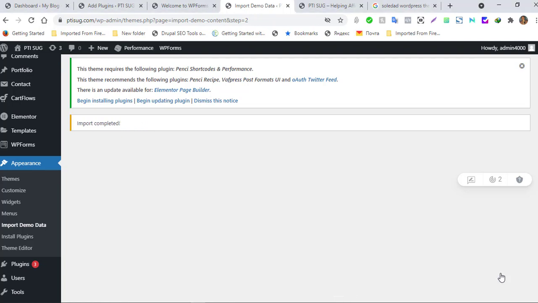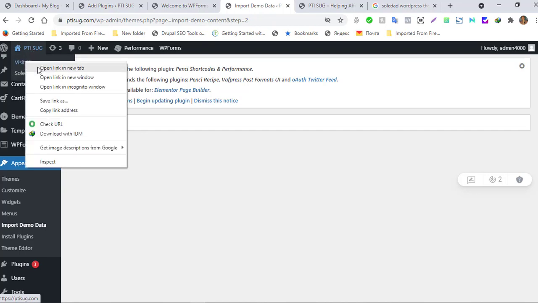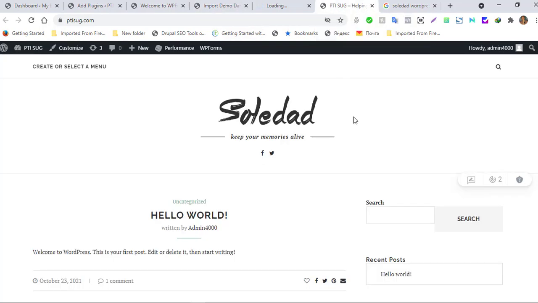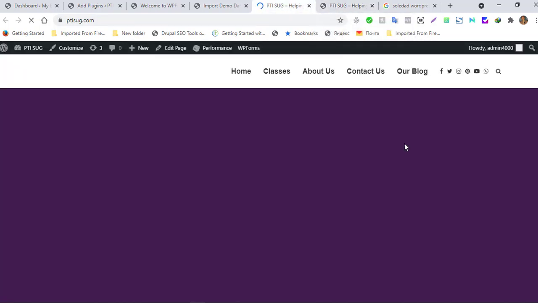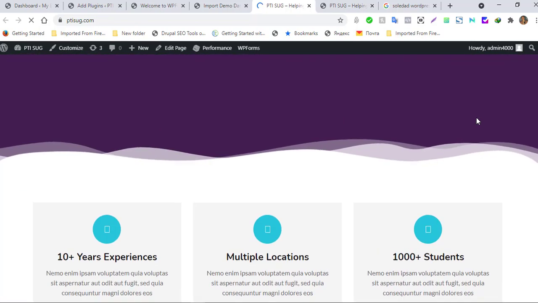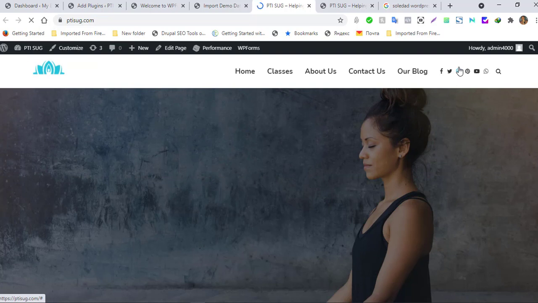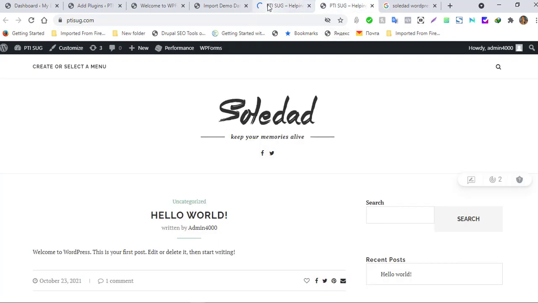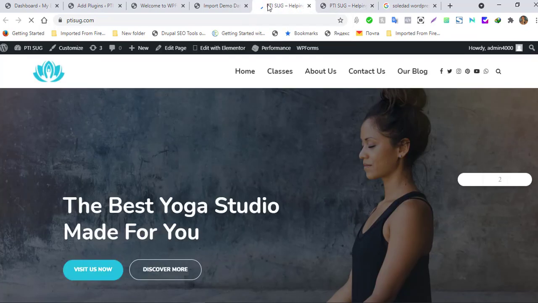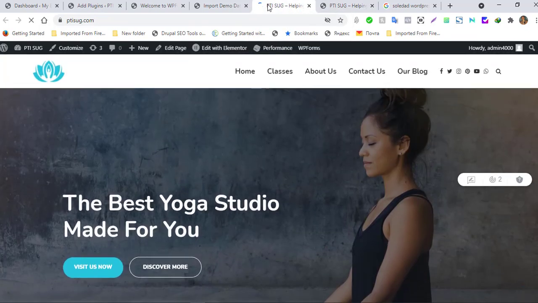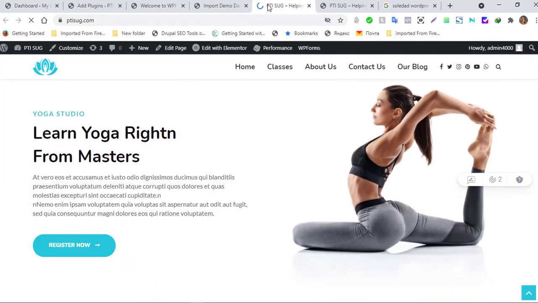So the import is now complete. Let's take a look at how the website looks. You discover that it has really changed. This is how it was looking initially, and now this is the new format. So this is the old look, and this is the new look. Beautiful, right? And we have not even worked on it.